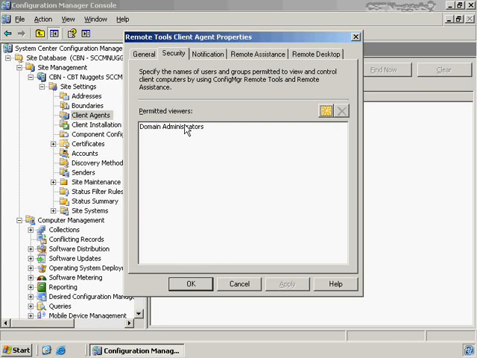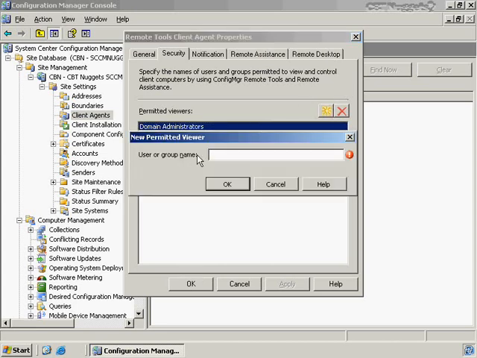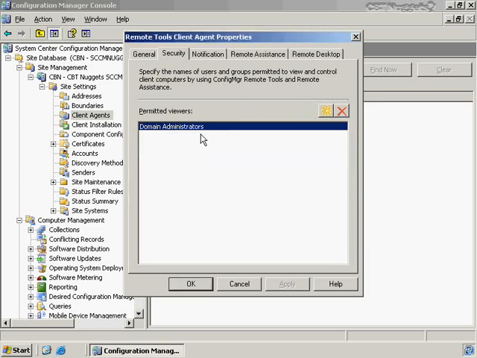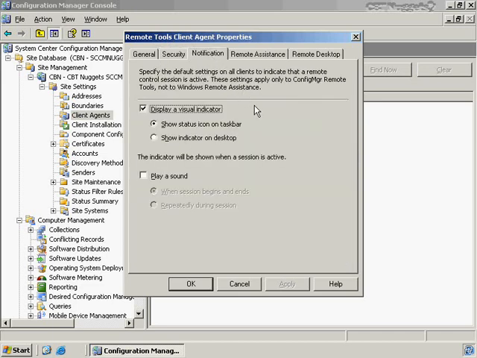You'll see here that the permitted viewers is currently set to domain administrators, but if we choose the star button here, we can enter a user or group name that we want to assign access so that they can use remote tools. Again, if you assign that user or group name the ability to use remote tools, they'll be able to use remote tools in both full mode and view only mode. So be aware of what security implications you may have depending on which users and groups may have access to use remote tools. The next tab here talks about notification.